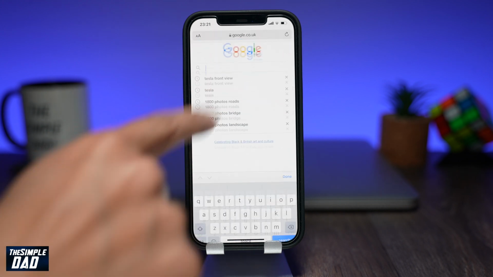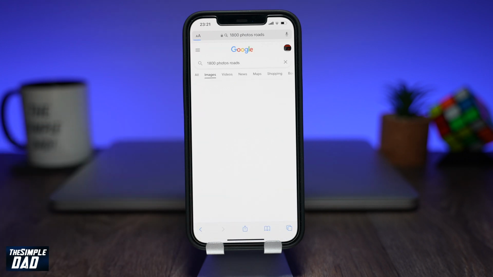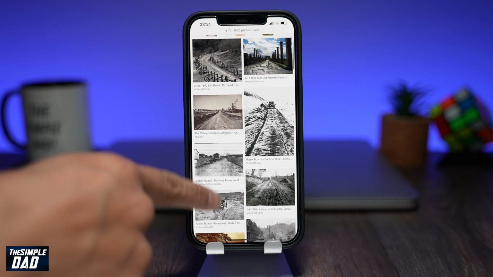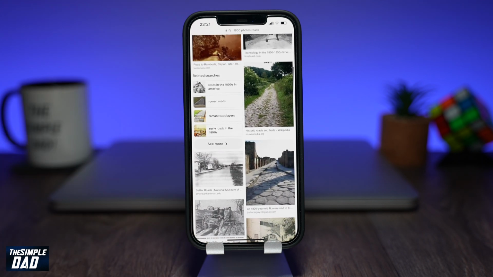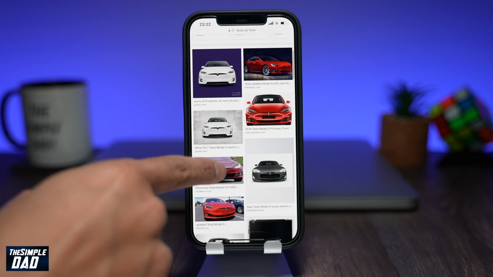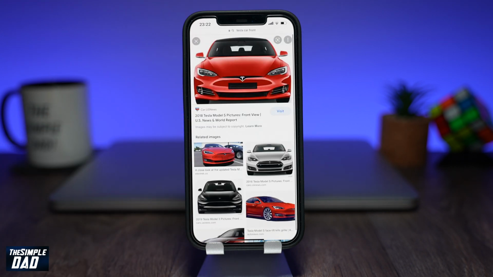Now navigate to Google Images and download some pictures related to your 1800 term. So in my case, it will be roads and buildings. So I'll download 2 of them for my photo gallery. The next thing you want to search for is some modern cars. So in my case, I'll search for Tesla and I'll go ahead and download 1 or 2 of them.